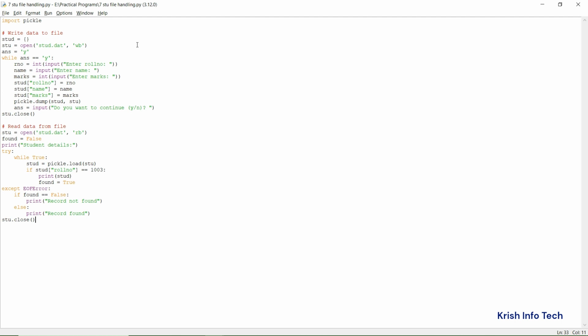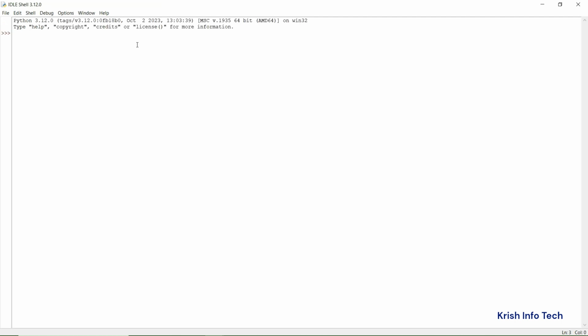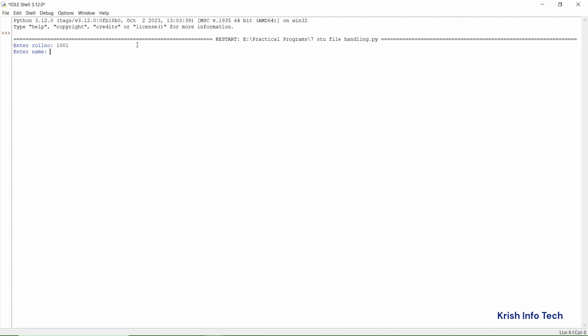Now, let us run this program by pressing F5. It is asking me to enter the roll number 1001, enter name, and then marks. Do you want to continue? I'm pressing Y. Now 1002. It is asking me to enter the name, so I'm entering the name and then marks. Now I'm pressing G.